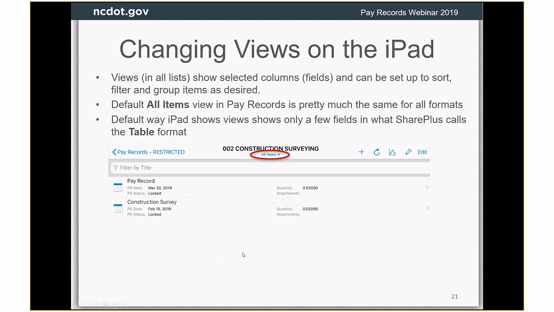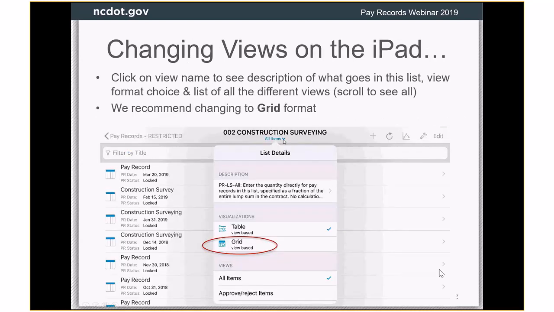If you click on the name of the view, which in this case is all items, I told you before about the description is there, but you choose here, change to grid instead of table, and that will change you to a format that lays out all the columns more like what you would see on the PC. Also, you'll see the views. The default one here is the first one, all items, but you can use your finger and scroll it up and see what are the different views that you have to choose between.